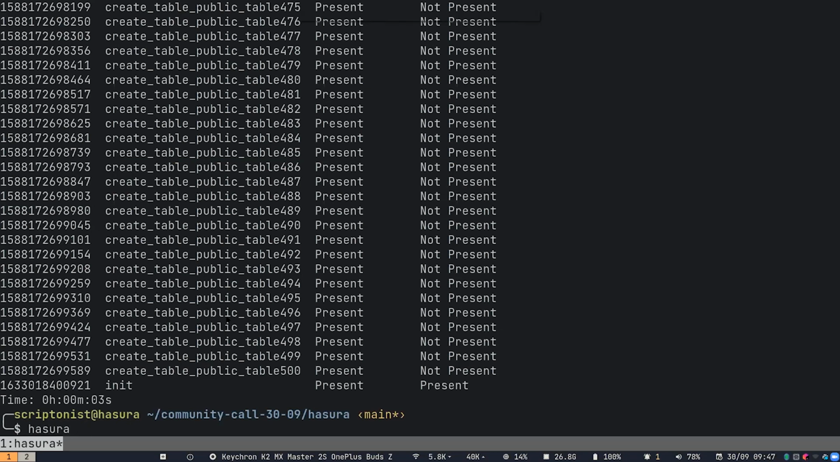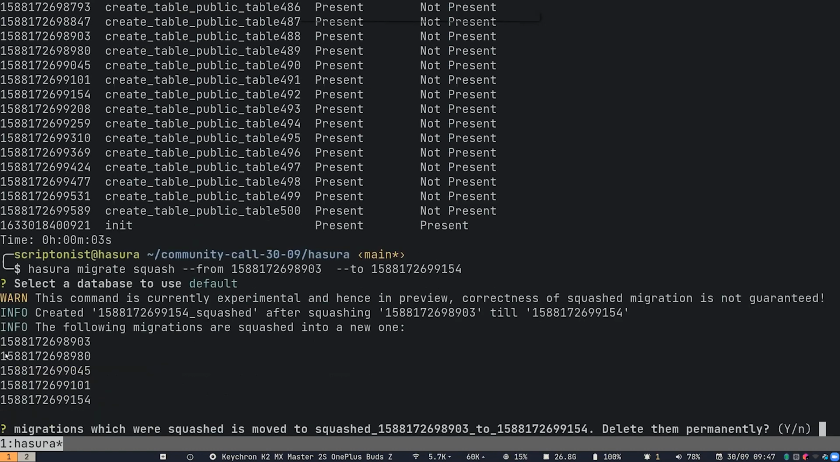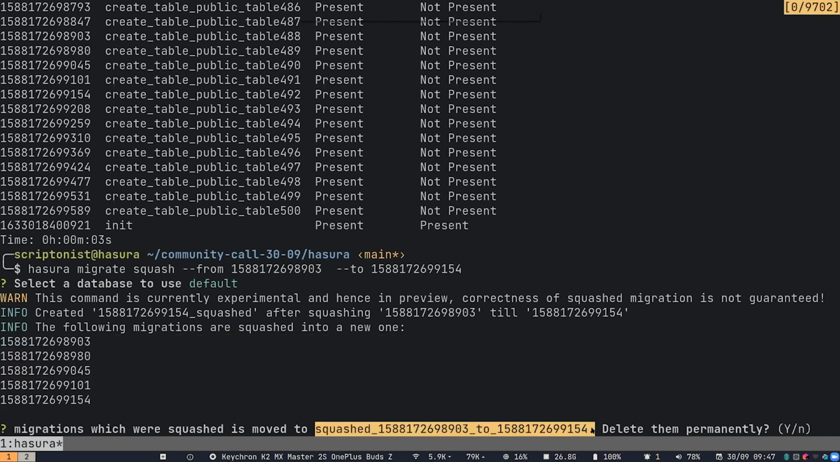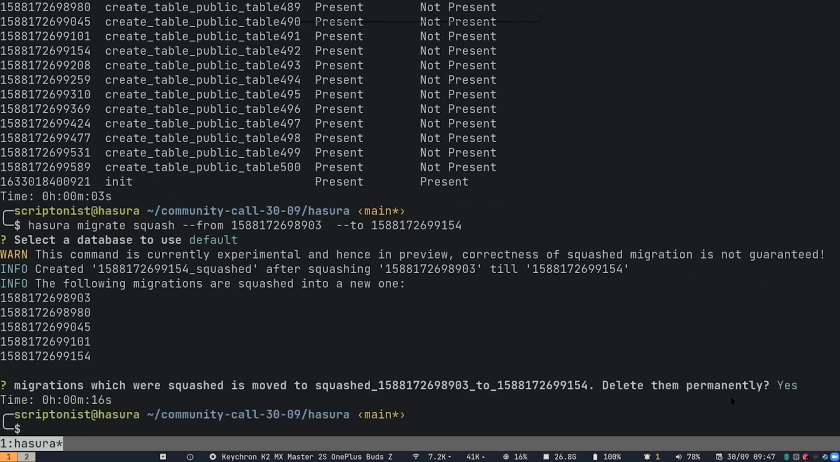So it's the same old squash command. You can specify from 903, let's say, and to, let's say, 154, and that's it. We have now squashed these many migrations into one, and the old migrations are available in this particular directory, but I'm not going to need them anymore, so I'm going to delete them permanently.